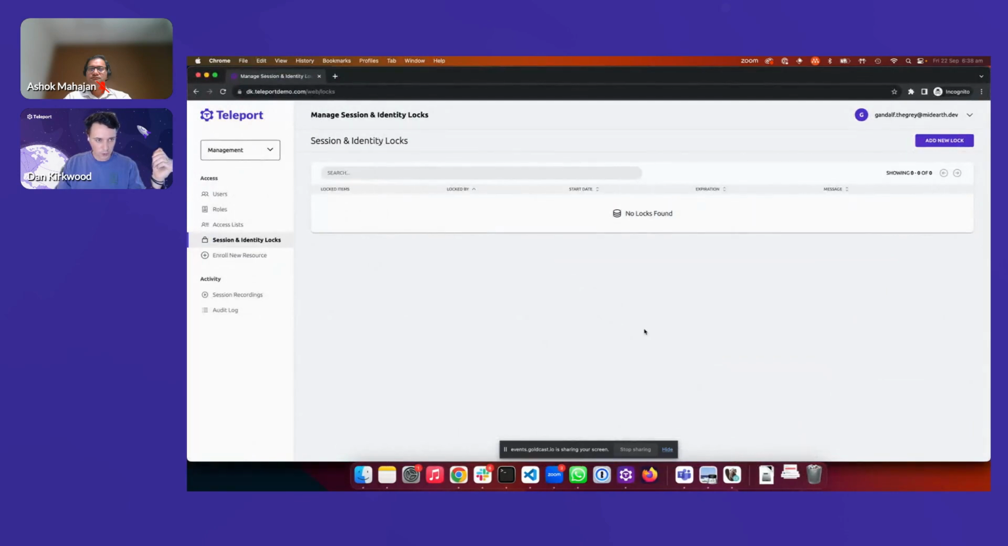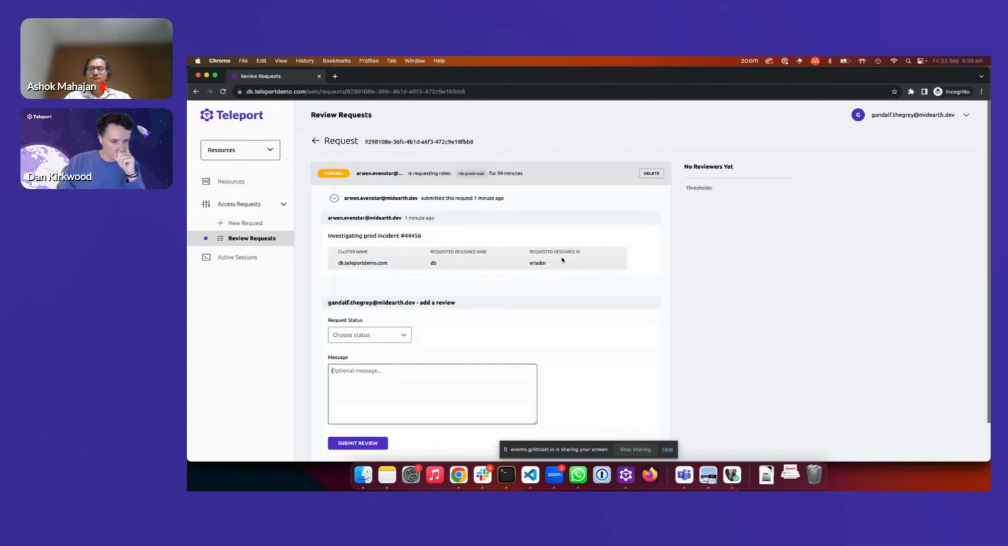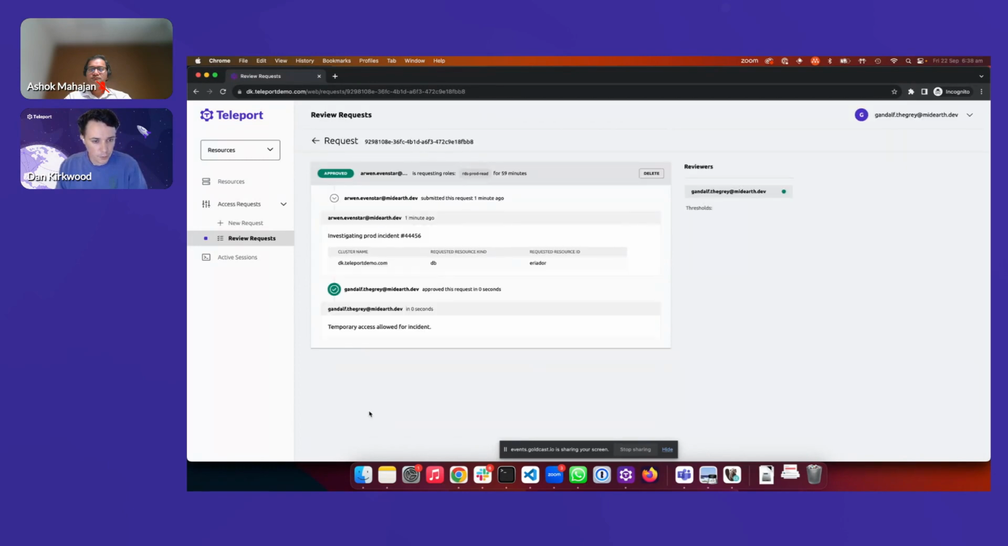I'm going to show you the view of another user within Teleport. This is someone on the security team. This is Gandalf. He has access to be able to approve requests. So he can see this request that's come in from Arwen. He can see that she's requesting read access to prod for a specific database. And he can choose whether to approve this or not. So he's going to approve that request.